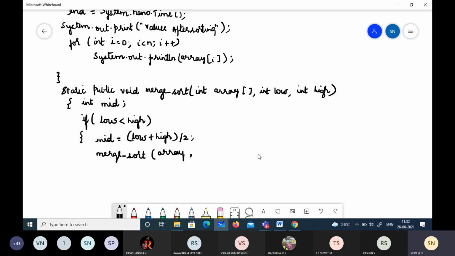What should I pass here? The first half I want to pass to this merge sort function. Array I'll pass anyway. Index, what should be the index? Whatever I pass, the first half. You have the mid position also. Now you should tell me, how do I pass?